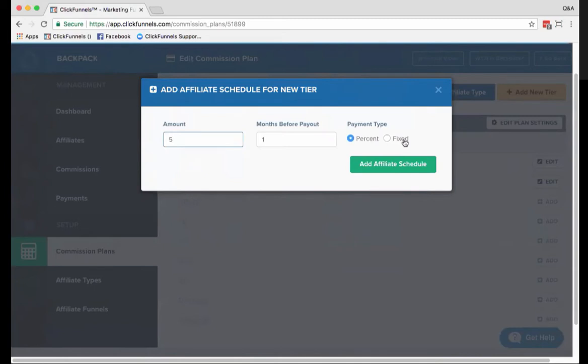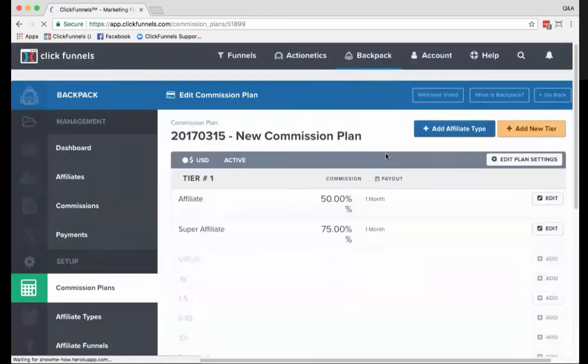You can have a fixed dollar amount. If you want to pay them, say, for example, $5, you would just simply select fixed, and that would be a $5 commission on that particular product. In this case, we're going to set the months before payout. This is a 1 month before payout. Good practice here, just in case we have a 30-day refund policy. We want to make sure that we don't pay a commission on a product that is still in the window of a refund period. So this is what we're going to set here for the months before this becomes an available commission for our affiliate. And then we can add that schedule to the page there.